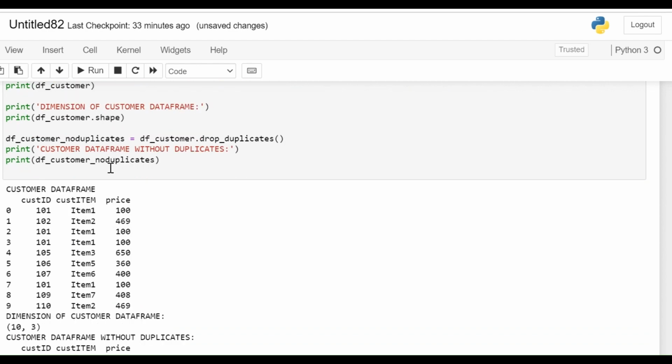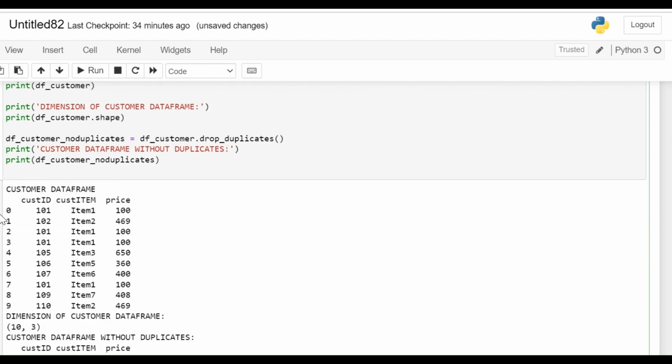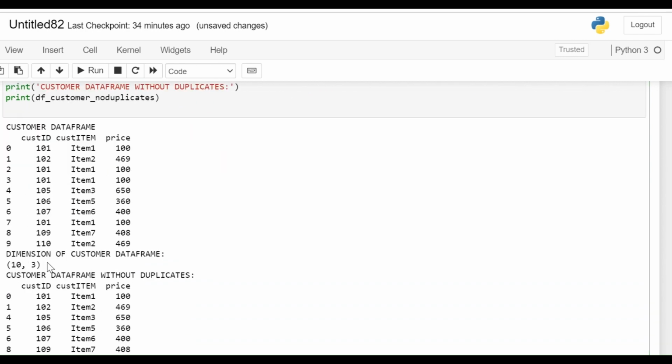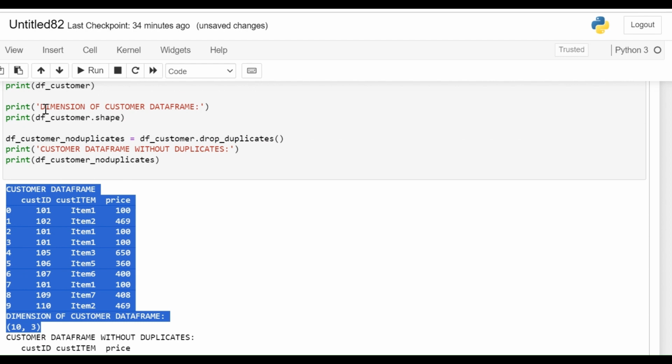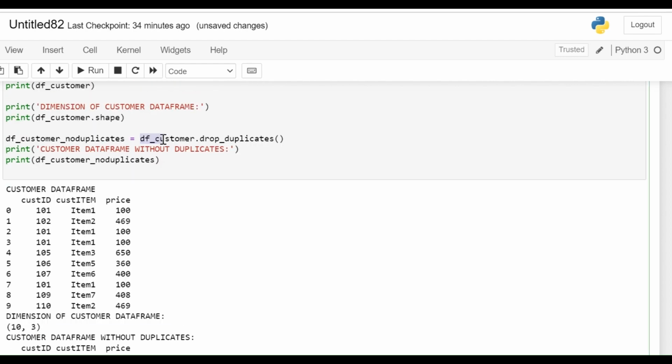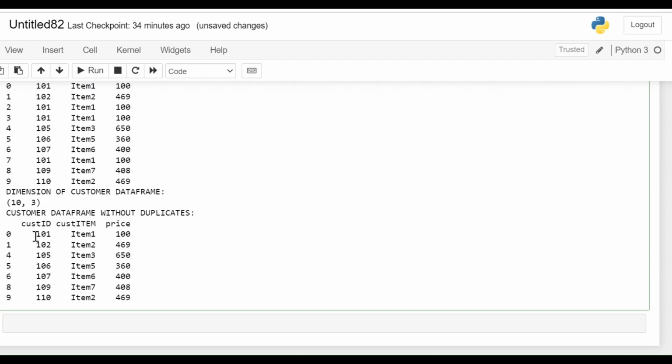So if you could check, this is our customer data frame initially with all the 10 by 3 rows. This is what we had done earlier. Now this is the part we have done here: we dropped the duplicates from df_customer and stored it back here. So what is the exact output now? If you could observe, 101 item 1 100, 102 item 2 469, 105 item 3 466.